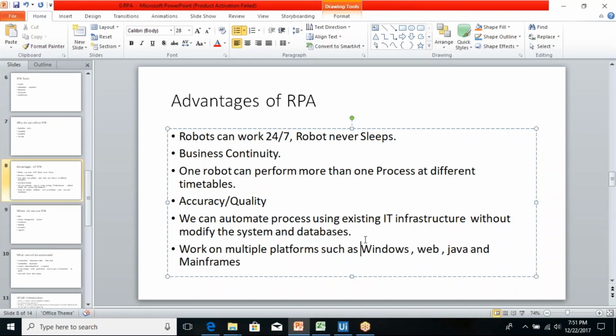It works on multiple platforms. We have different types of platforms available in the market: Windows, web, Java, mainframes, SAP. These are the platforms where we are going to automate the process. These are all the advantages of robotic process automation.